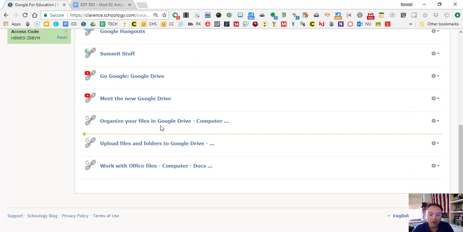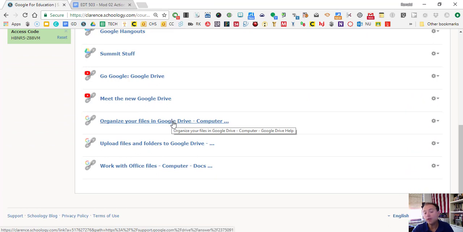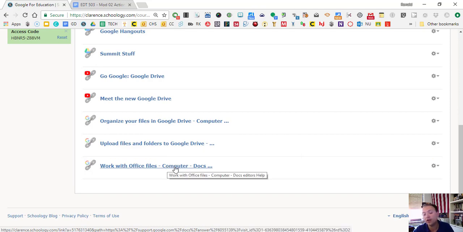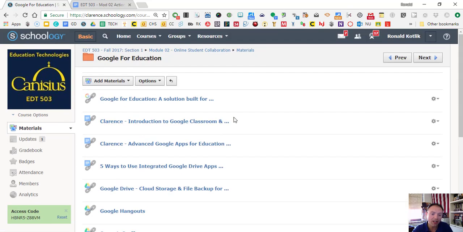And then there's some help files from Google themselves. How to organize your files, how to upload files to Google Drive, and how to work with Office files. You want to convert Office files to Google files. These might be useful if you need them. Okay, so there's a lot there, but this should be a great immersive week into Google tools.